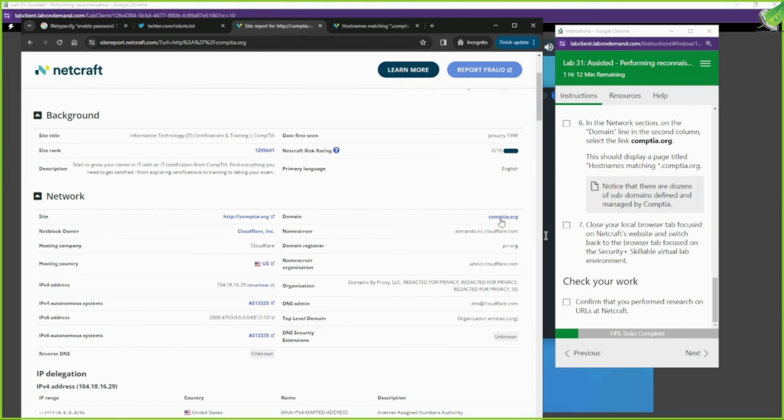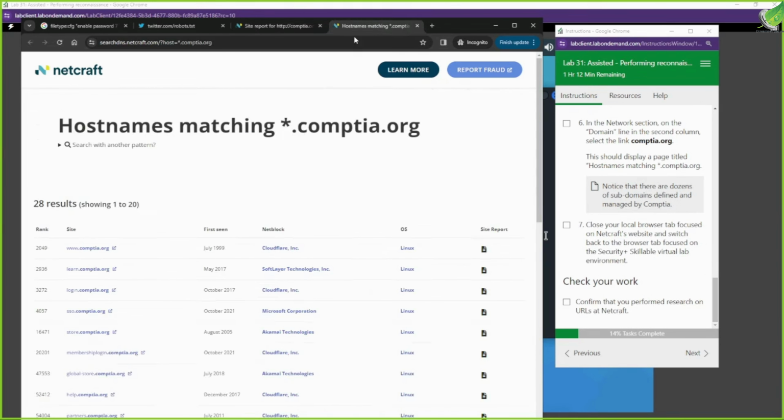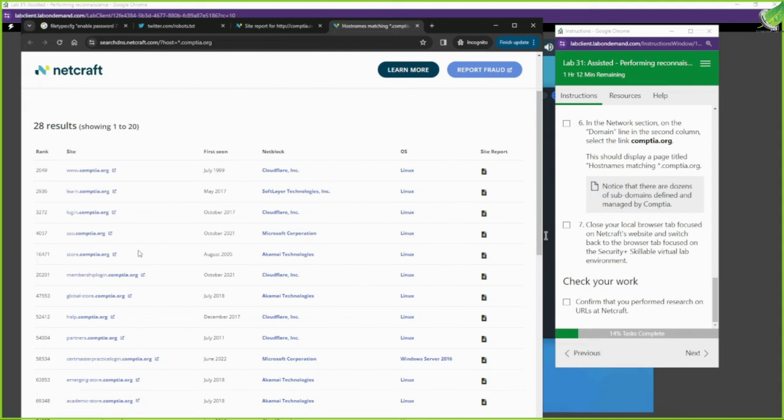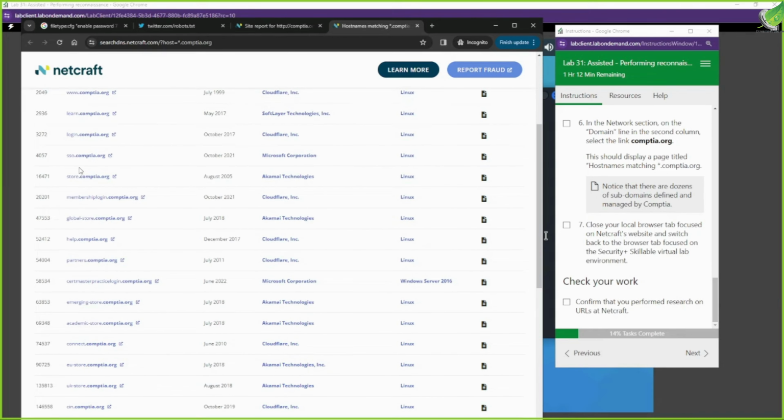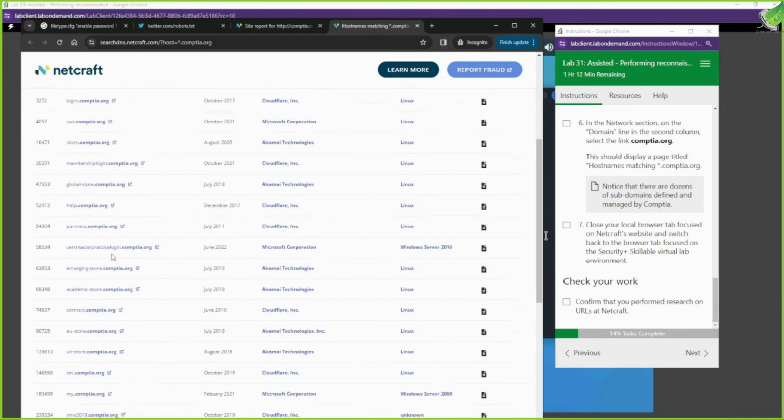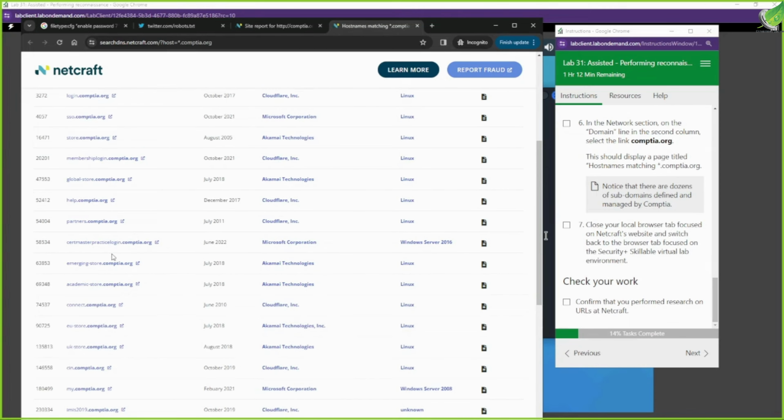All right, you want to click this one. I'm going to open this up in another tab, and we can see some subdomains that belong to CompTIA. If we were attacking this, we have other subdomains to include in our targeting. We're getting this information from reconnaissance.